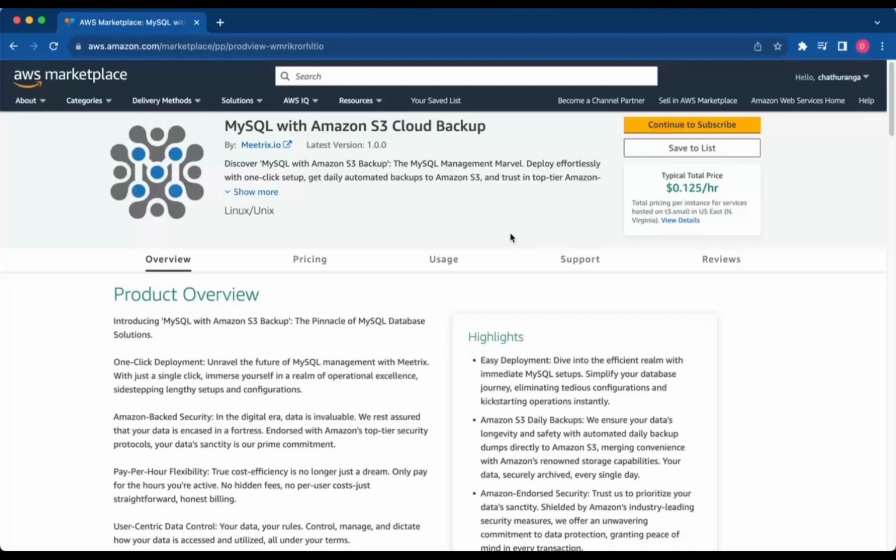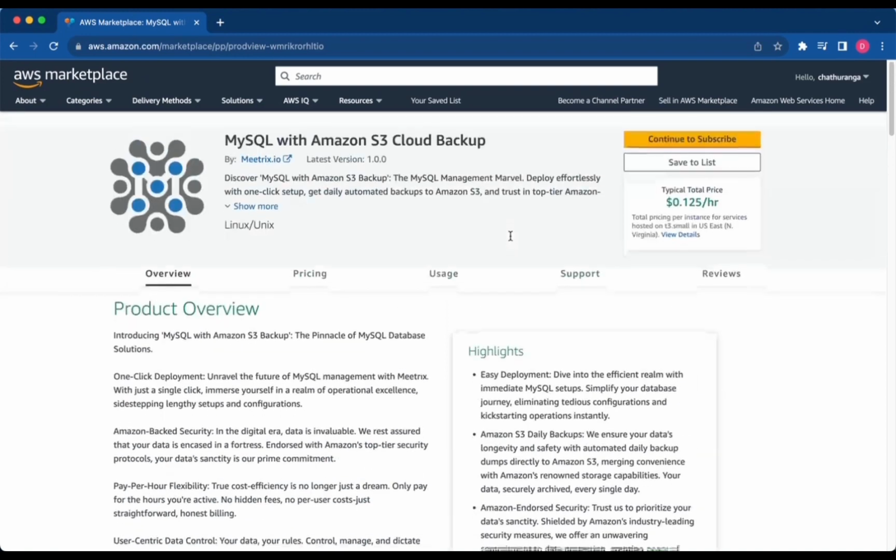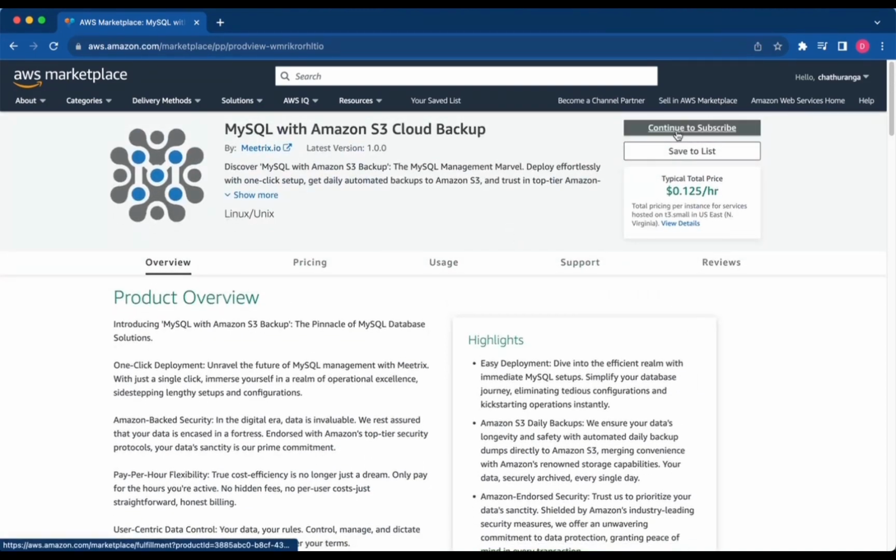Log into your AWS Management Console. Navigate to the MySQL with Amazon S3 Cloud Backup in AWS Marketplace. Click Continue to subscribe.